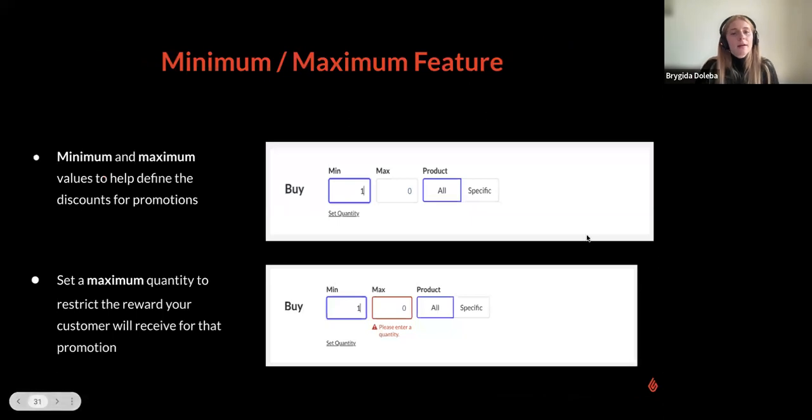So we discussed the promotions and how to set those up. So now we can discuss a bit more about the minimum and maximum feature that was briefly mentioned. Those will help you to define the discount for the promotion. As you can see, if you set up a minimum quantity, you will also need to specify the maximum amount. If you don't specify the maximum amount, the promotion will not save and it will result in a red pop-up prompt letting you know to please enter a quantity. So if the minimum is specified, the maximum must be as well.